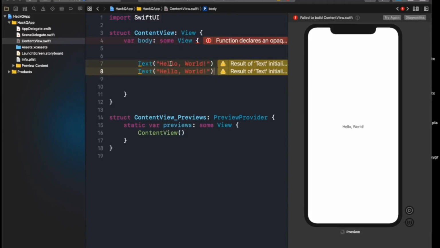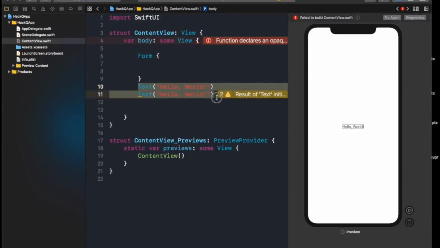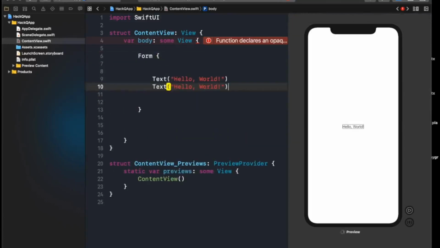But that doesn't mean we can't have two texts in our app. So the fix around that is to use another view and enclose those two inside it. One of the views that you can enclose it with is maybe a form. So let's say form, and then you have that. And inside form, you can put all sorts of views.